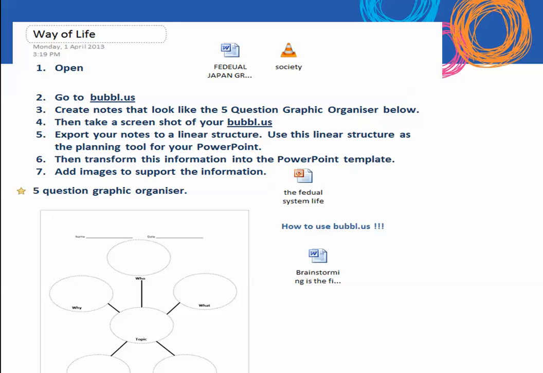school. I then give them the instruction to go to Bubble Us, and they need to create notes that look like the 5 questions graphic organizer below. Then they take screenshots of Bubble Us and they export their notes. I explain to them that Bubble Us is a mind mapping tool and that it gives them that whole visual, and for students who are visual learners, they can often take this Bubble Us mind map with components all over the place and put it into a structure.